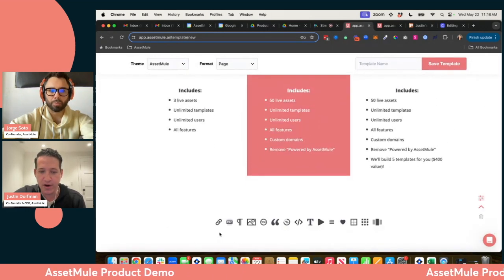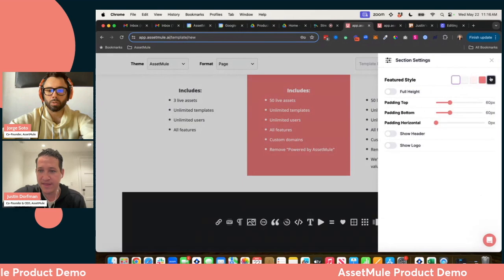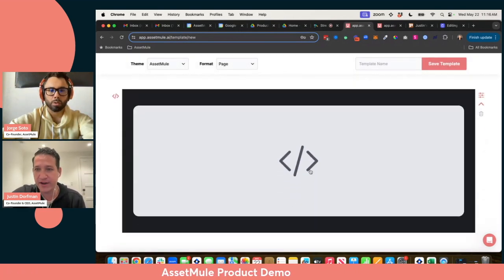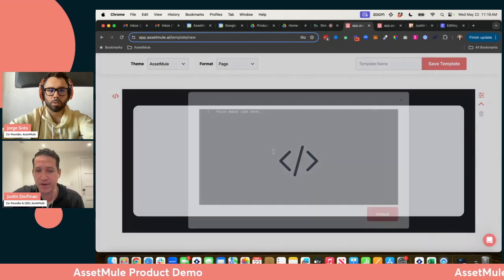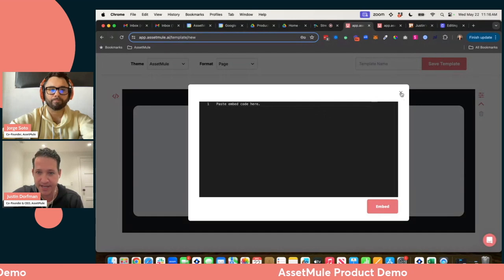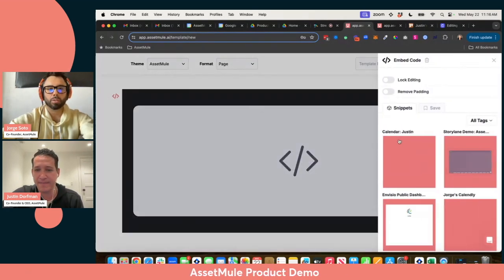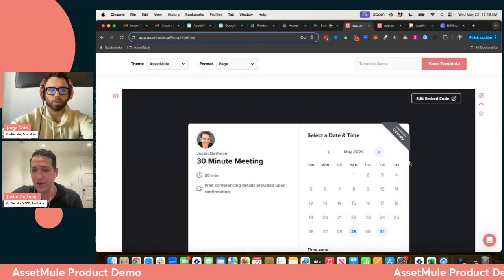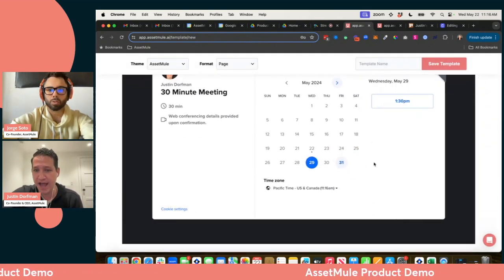And then I'll do one more example here with another embed and another use case. We talked about interactive product demos, but you can also embed your Calendly calendar, your Chili Piper calendar, your HubSpot calendar in here just by grabbing the embed code like I've done here. And then now your prospect can actually book a meeting with you directly from the asset.